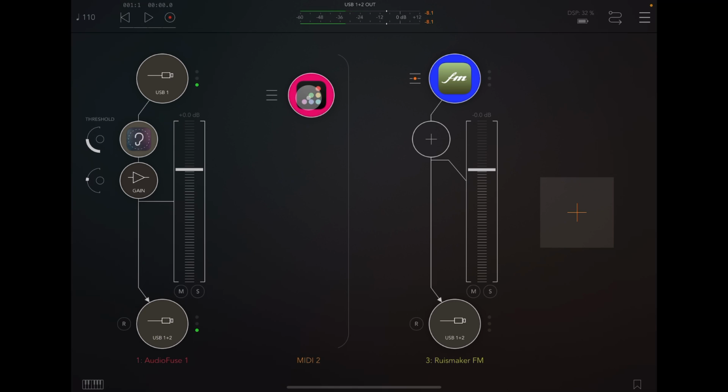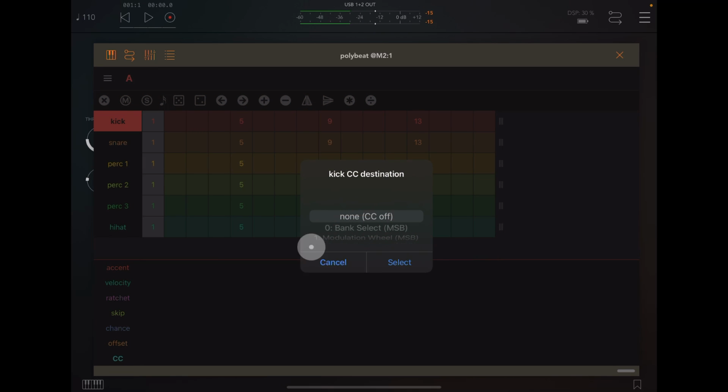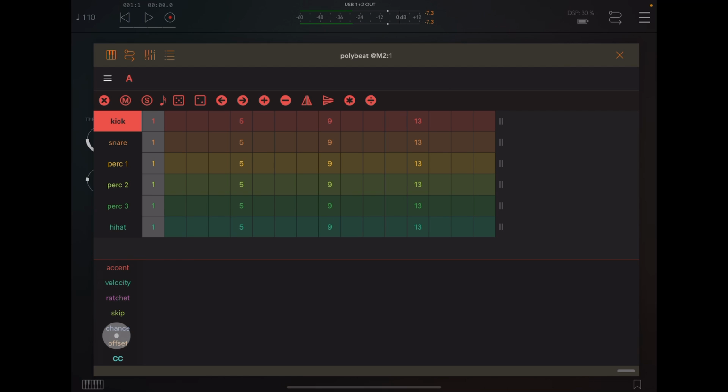Today we are taking a look at POLYBEAT's new feature, which is Velocity. Velocity was added recently and is super useful for any drum machine. When I did my last live stream tutorial for this, I said Velocity was missing. Oh, you can also add the CCs now. You can see CC destinations. We'll be taking a look at the Velocity first.